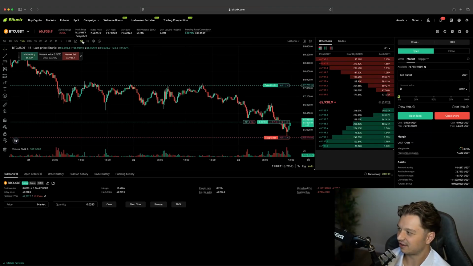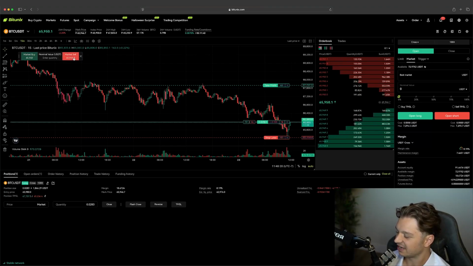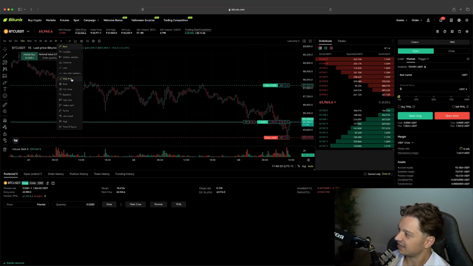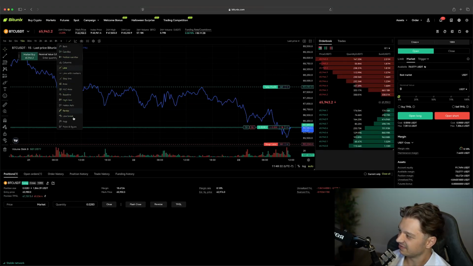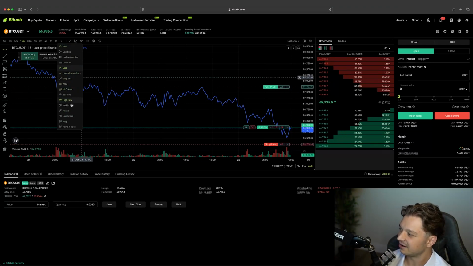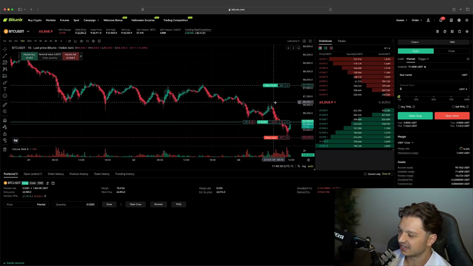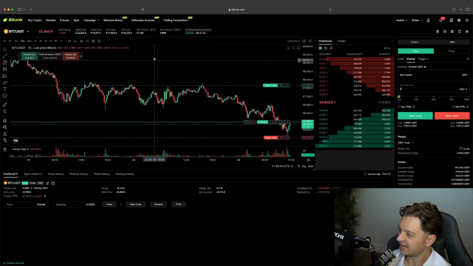I prefer the default. I think they did a great job with the default. Next, you can change what type of candles you want. So I personally like the normal ones. Some people like hollow candles. Some people like bar charts. Step line, normal line. So there's 15 different ways that you can look at the chart on this. They even have Heikin-Ashi, which is awesome. I prefer the normal candles.